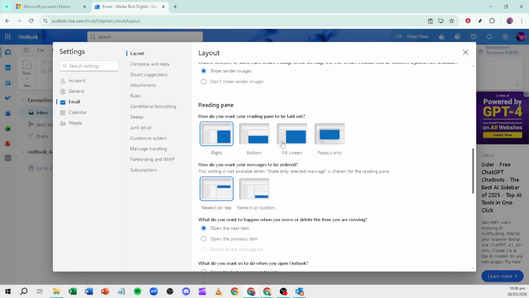Choose Show on the bottom if you're on a smaller display, like a laptop, or if you like more vertical room to read longer messages without constant scrolling. Both options will immediately update your view so you can see which layout feels better for you. As you test it out, click a few messages to make sure the preview behaves the way you expect. Changes here typically save automatically, so there's nothing extra you need to confirm.